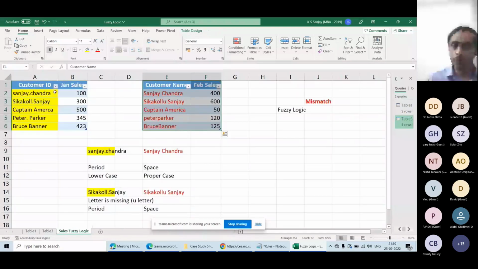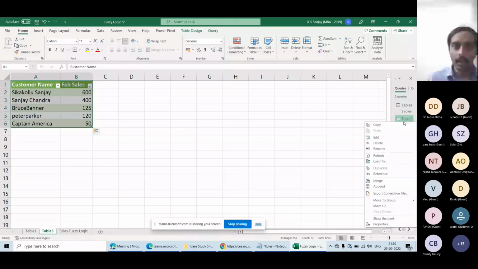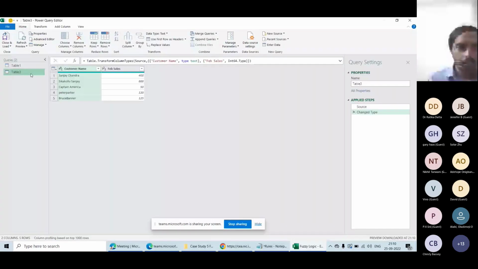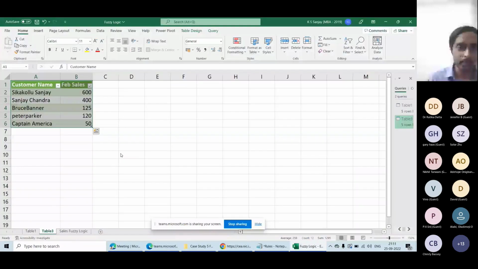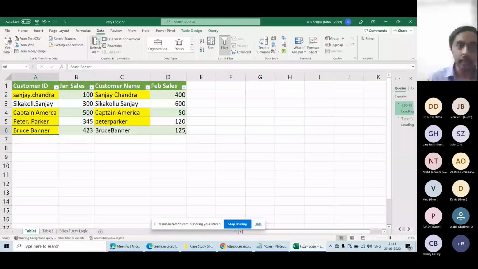Let me again go back to Power Query. I'm changing the order of the data. Right? So again, I'll try to refresh it. See, I changed the order, but still it is detecting. Now Bruce Banner is first. Now if you look at this, if I just go and refresh this, you see, still it is able to match it. So this is called fuzzy logic.